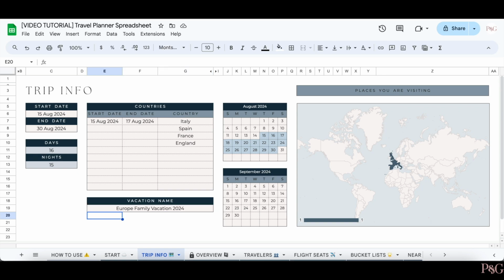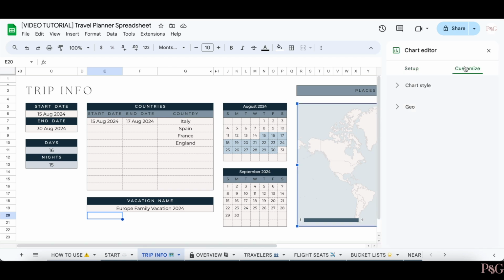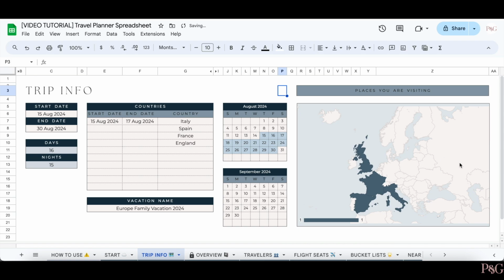If you're visiting one specific continent, you can also change your geomap to reflect this. For example, if I double-click the map and go to Customize, then to Geo, then to Region, I could select Europe and just see all the European countries. And now it is way more zoomed in like this.